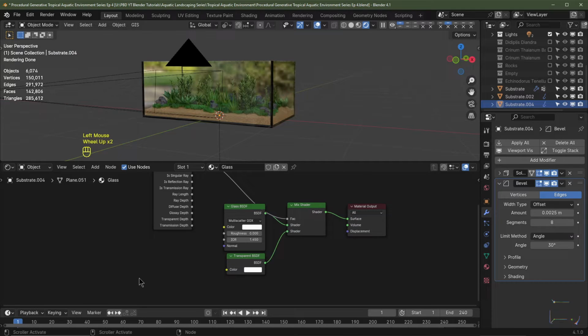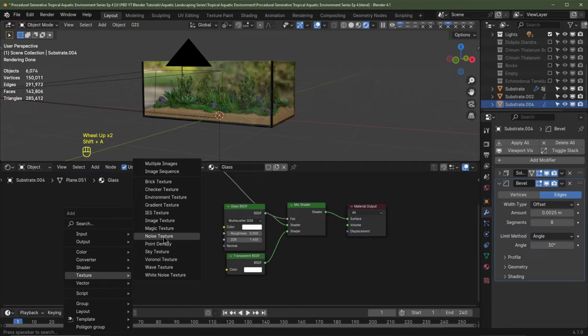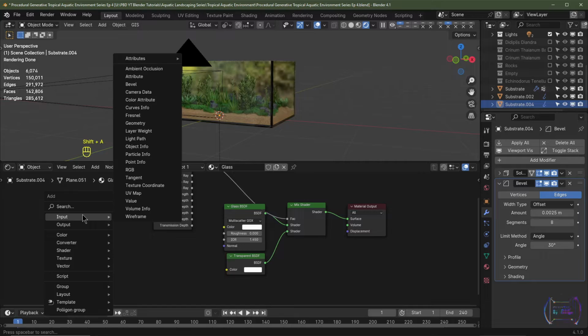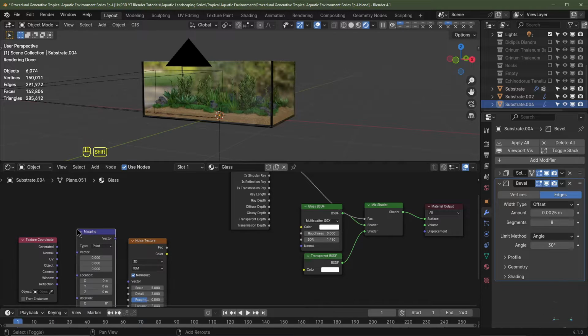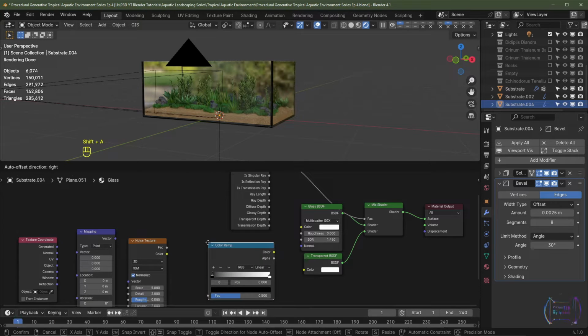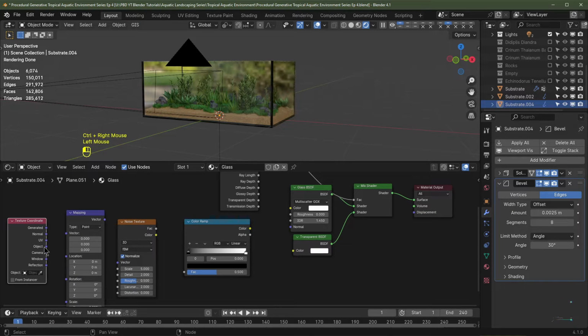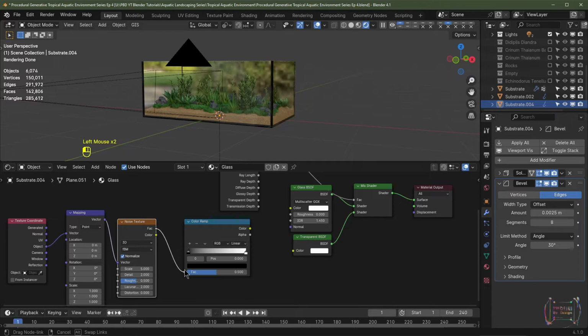So to do that, I'm just going to add Shift A, texture, and we'll go for noise texture. Shift A, we'll go input, and we'll choose texture coordinates. Shift A, vector, and we'll go for mapping. Shift A, converter, color ramp. We're going to use object coordinates for this, so I'm going to take the object coordinates into the vector of the mapping node, the vector from the mapping node into the vector of the noise texture, and the factor from the noise texture into the color ramp.